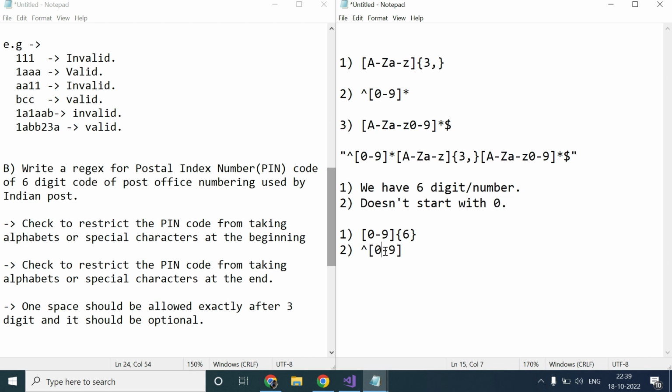So in the beginning we should not have 0, meaning the number can start from 1 to 9. Okay, so this is what we have the regex for these two. Now if we combine it, we need to be careful, guys. Why? Because we have a total of 6 digits only, right? And here we took in first only 6 digits, and by default, if you are not specifying anything here, one occurrence will be taken.